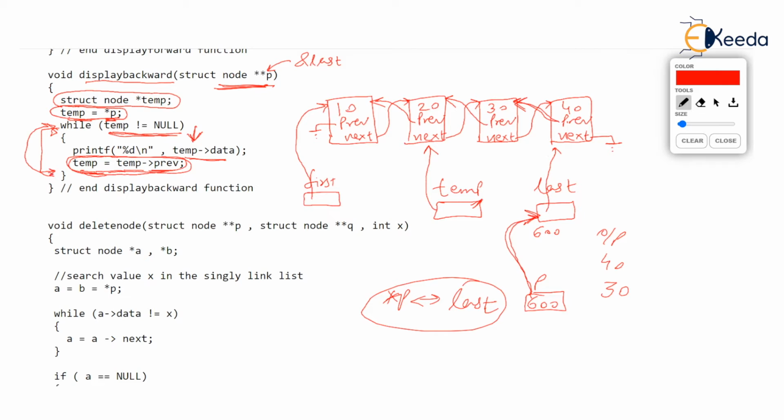And then while will check, is temp not null? Temp is still not null because temp is pointing to 20. So we'll enter the while and we'll print the data. Temp arrow data this time is 20, and temp will again become temp arrow prev, but temp arrow prev is nothing but the address of 10. So now temp is going to point to the node which stores 10. Going back to while again, temp is still not null because temp is pointing to 10. So we'll enter the while and we will print the data. Temp arrow data this time is 10.